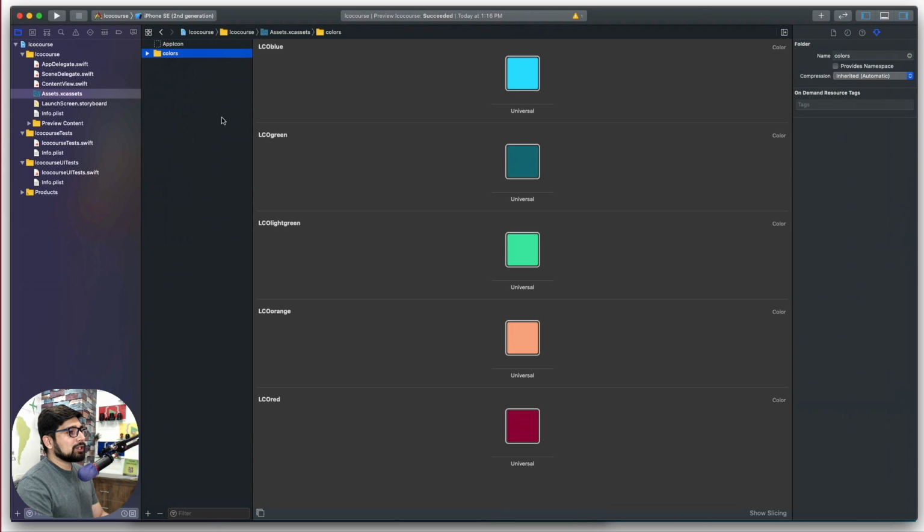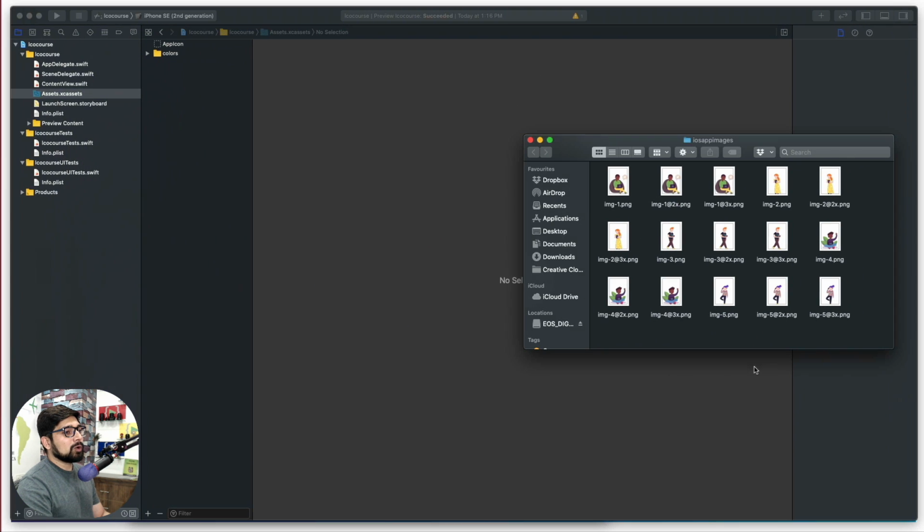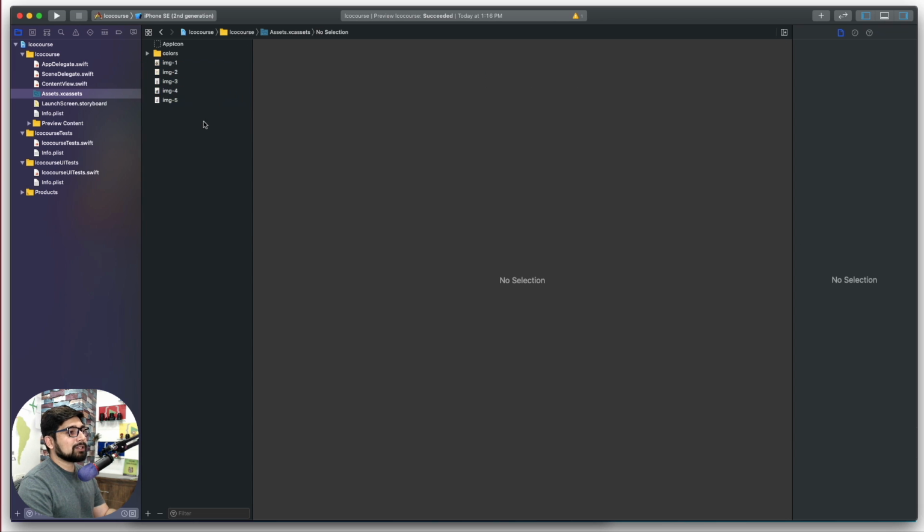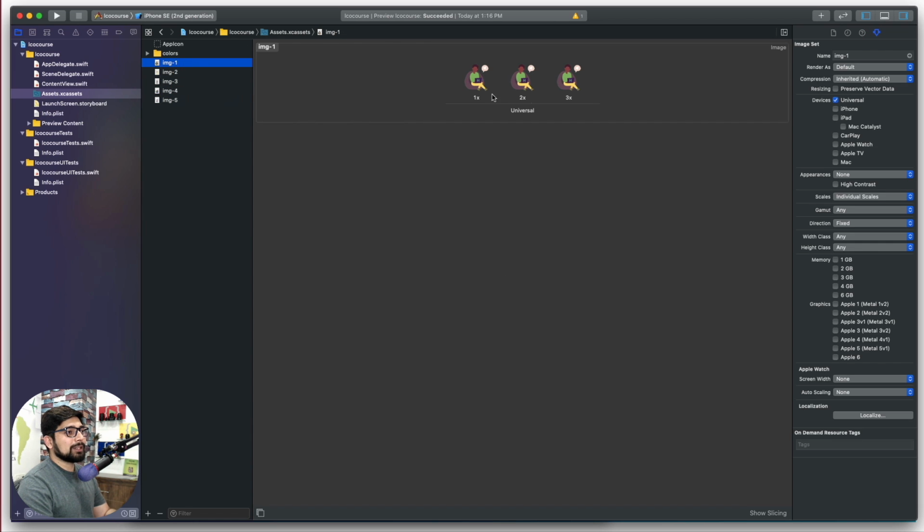And now make sure that you are still in this Assets. Nothing is selected. Download this folder from the attachment inside the course. We're going to select all of it and just drag and drop these up here. And they will automatically take shape. So one image is into 1x, 2x, 3x. So they are designed according to the Apple guidelines.